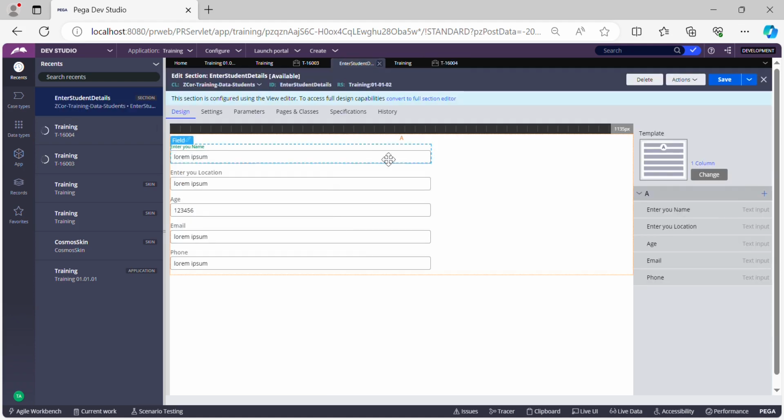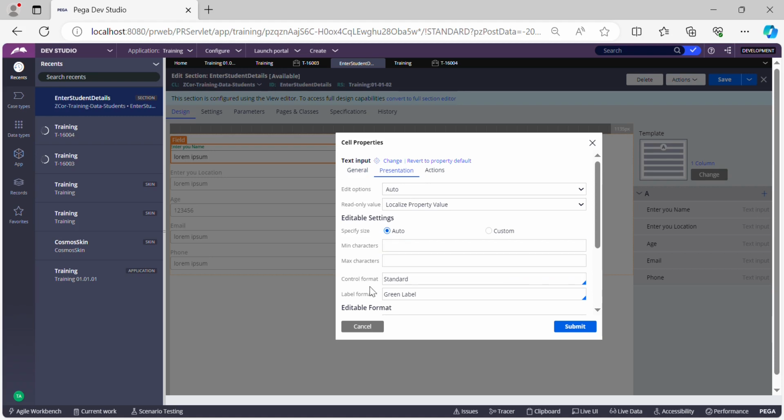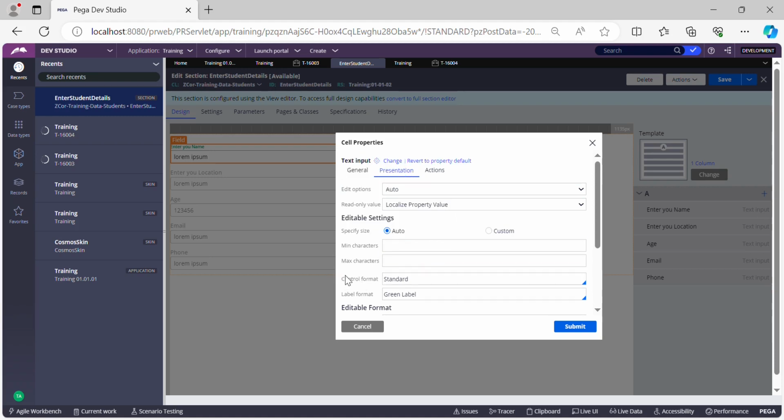So if you go back to the section, another thing that we saw in the presentation was control format. So what is this control format? What is a control first of all? Control in this case is a text input. Whatever fields we add over here, each of these is a control. So for us in this particular scenario, text input is the control that we're talking about. So this format is the control format.